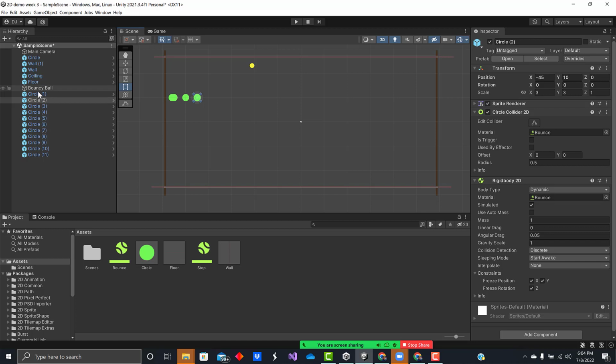So what was the first one? The first one was 55. So let's make this 45. And let's make this one 35. That might be too far apart, though. That'll work. And we got 25, -15, -5.